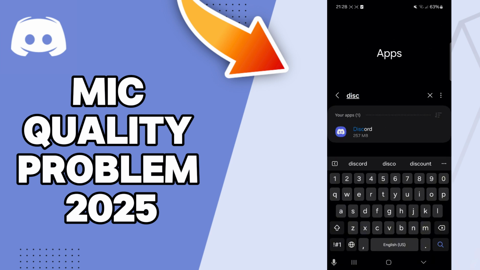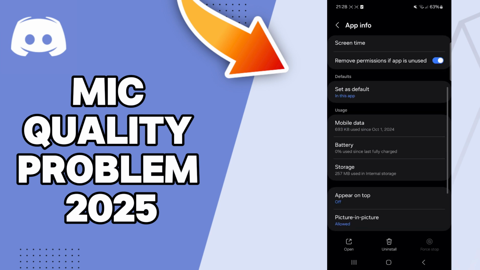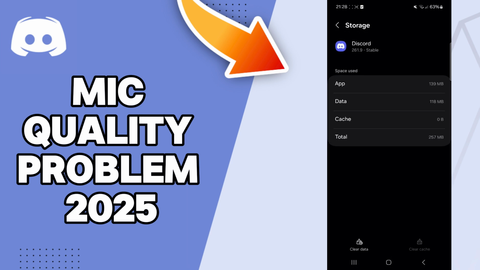search Discord, and next go to the storage, and here you will find this clear cache option. Click on it. Now you can go check if it worked, and if it didn't you can try to restart your phone or turn the Wi-Fi off and on, or the Bluetooth or the airplane mode.